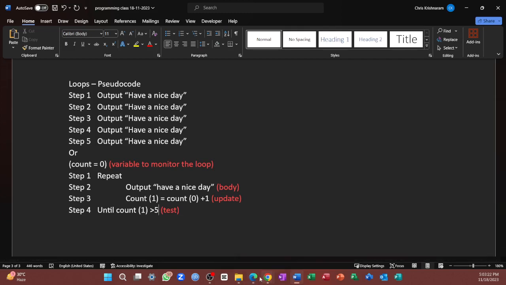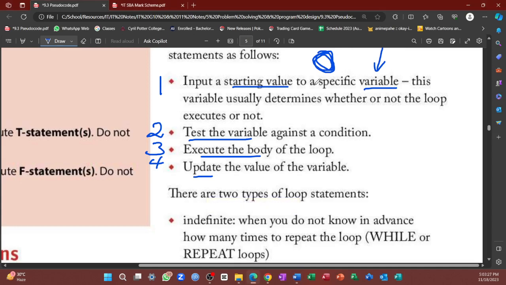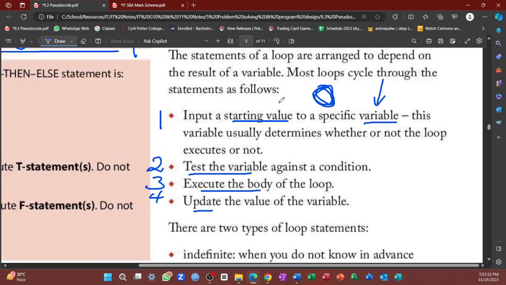So if you're not clear on that, it's just for you to understand the 4 parts of any loop. All loops have these 4 parts, these 4 components. It has a variable that is going to be used to monitor the loop. It has a test to see whether you should stay in that loop or not. It's going to have a body, basically what is going to be repeated, and then you must update that variable to know whether you should stay in that loop or not.